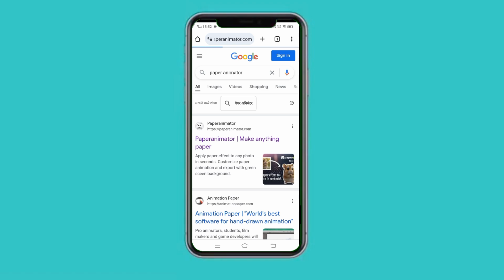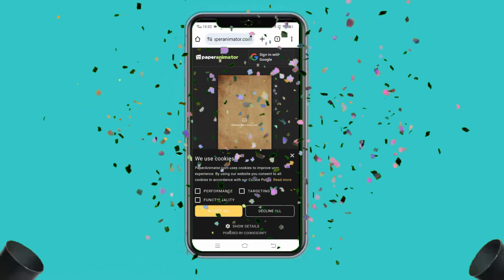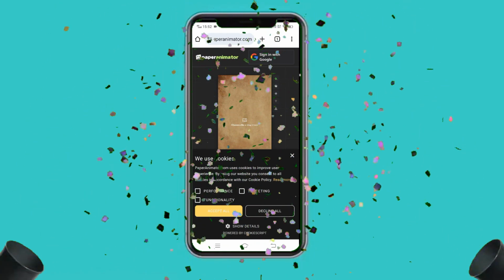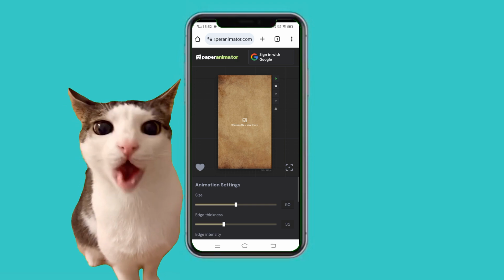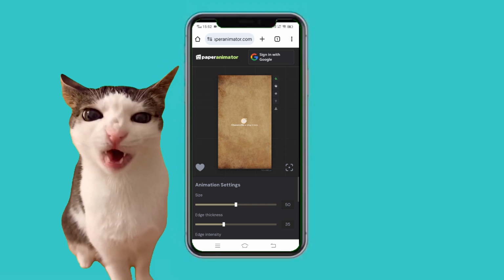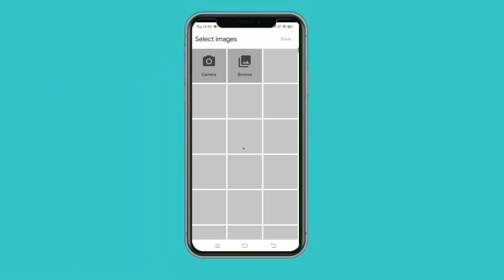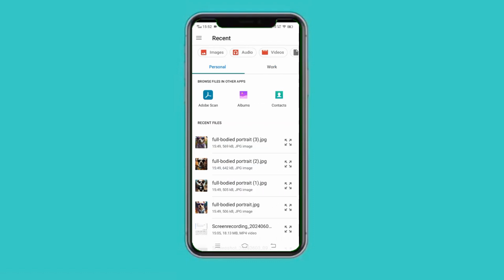Step 4. Click on the first link that pops up. Congratulations, you've entered the magical world of paper animations. Next, close those cookie notifications. Unless you're hungry, in which case, grab a real cookie. Now it's time to generate some paper magic. Select the image you want to animate and drop it into the site. It's like dropping your worries and watching them fold away.